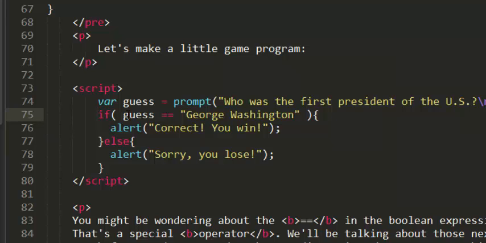But if that's false, if this Boolean expression here on line 75 turns out to be false, meaning that the value of this variable guess is not equal to George Washington, then we'll run this code in the else portion in between these two curly braces here and here, and it'll alert, sorry, you lose. Okay, so I think this is pretty straightforward and intuitive, but you might be wondering about these double equal signs here.